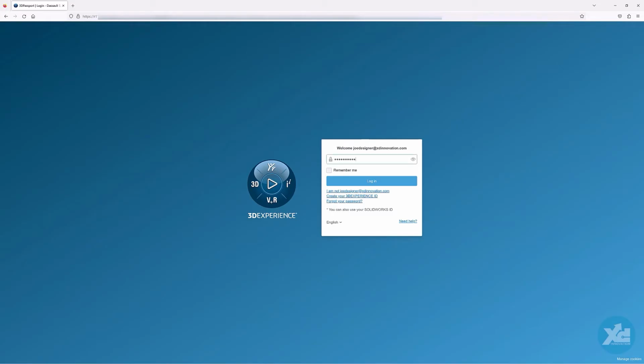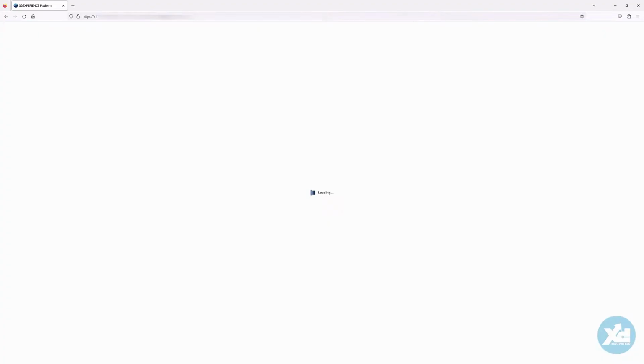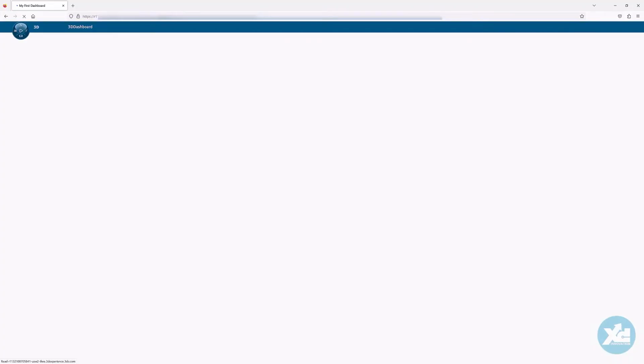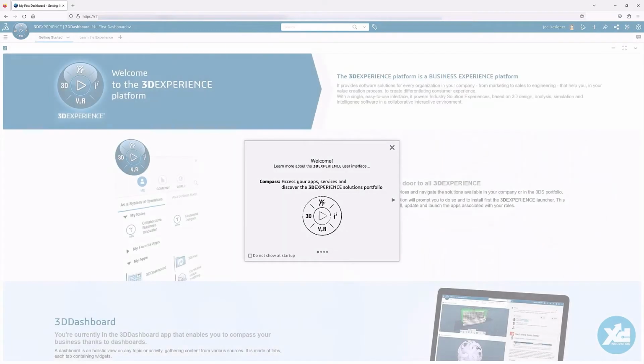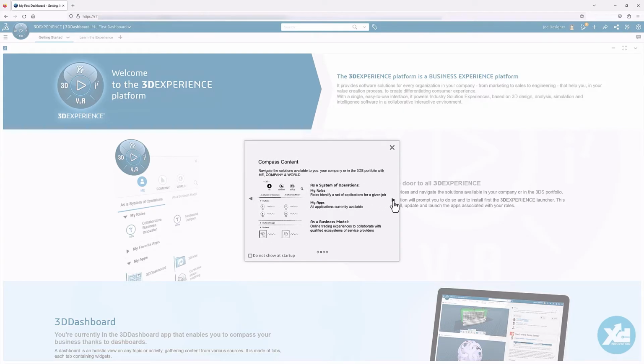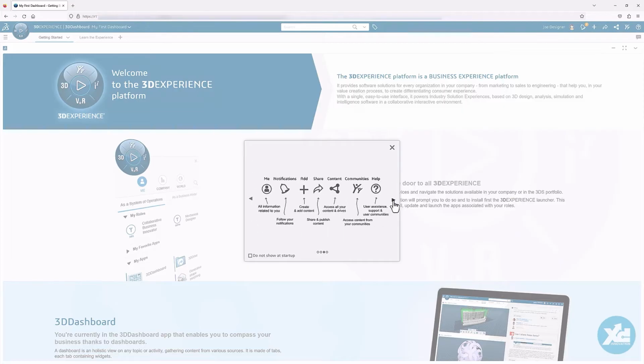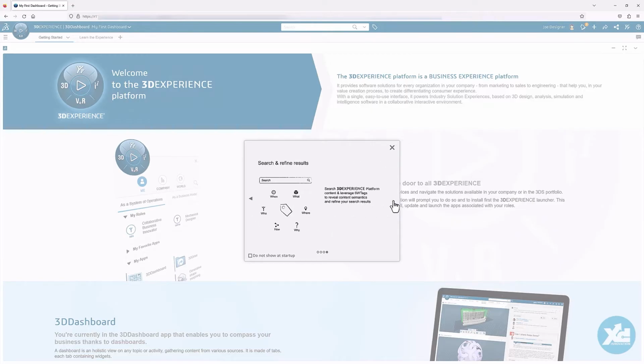In this presentation, we will look at some of the first steps a new member will take in navigating and using the 3DEXPERIENCE platform, which is also often referred to as the platform. When you initially log in to the platform as a member, you will see My First dashboard in the web interface and a startup dialog related to navigation.